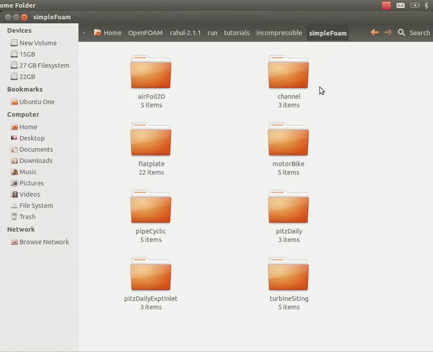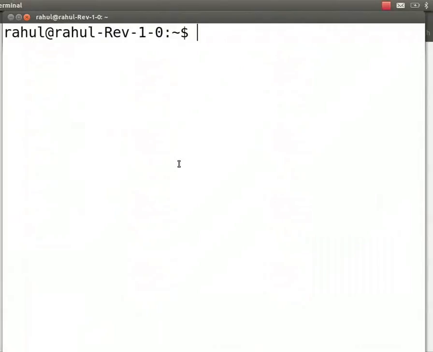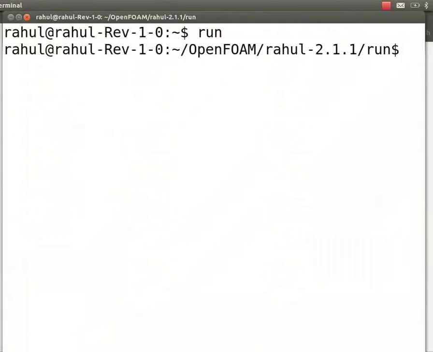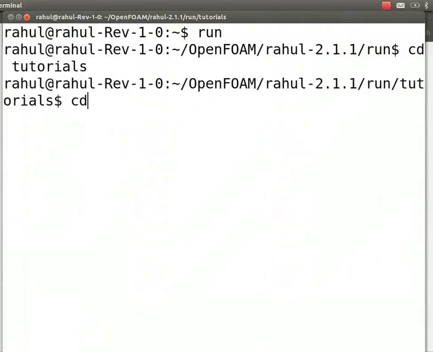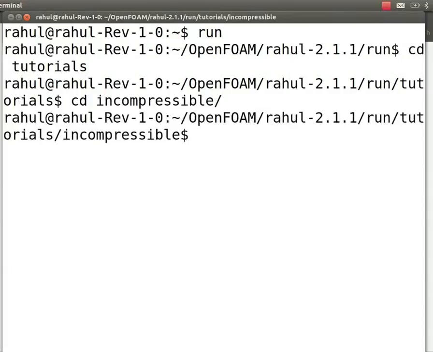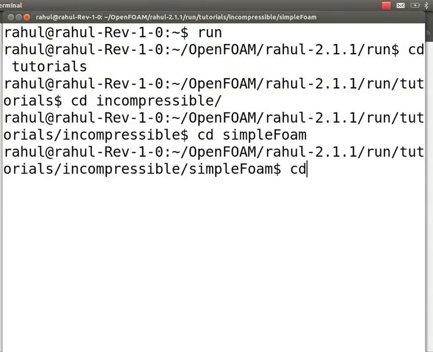Now let me open the command terminal. To do this, press Ctrl Alt and T keys simultaneously on your keyboard. In the terminal, type run and press enter. Now type cd space tutorials and press enter. Now type cd space incompressible and press enter. Type cd space simpleFoam and press enter. Now type cd space channel and press enter.